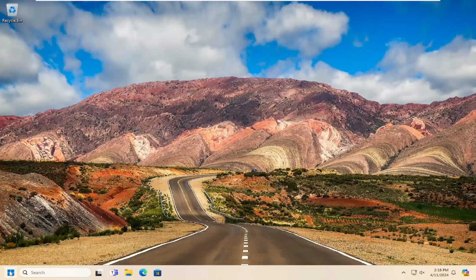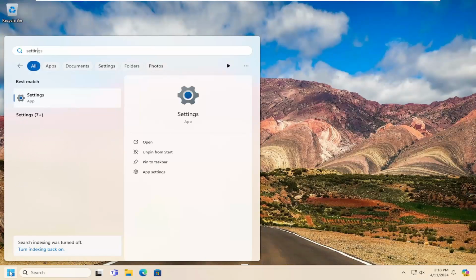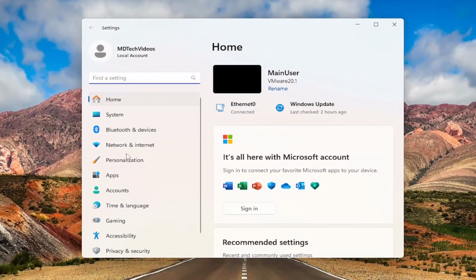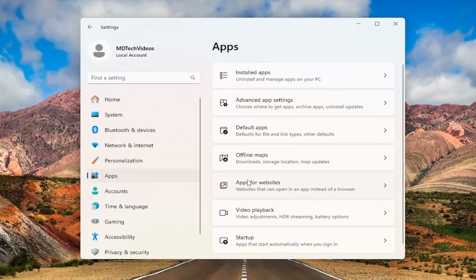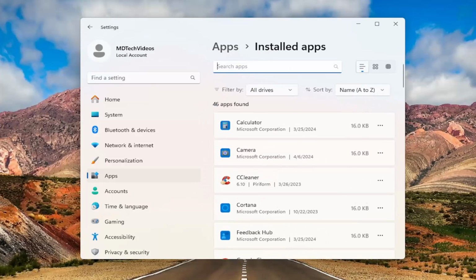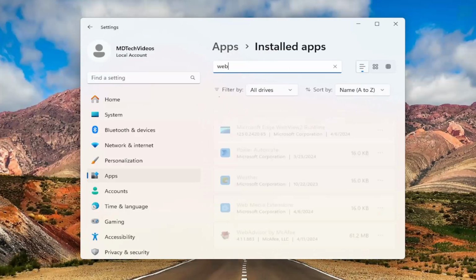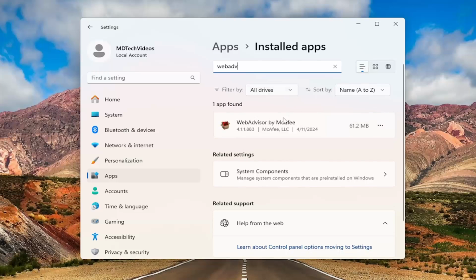So all you have to do is open up the search menu and search for settings. Best result should come back with settings. Go ahead and open that up. On the left side, you want to select apps, and then on the right side, you want to select installed apps. In the search apps field, you want to type in WebAdvisor, all one word, and best result should come back with WebAdvisor by McAfee.